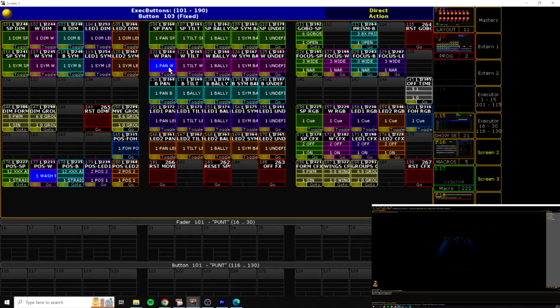We have our wash pan sign here. We have our tilt sign. And we have our ballyhoo. Great. Let's check our focuses. Narrow, wide, medium. Let's check our focuses. Narrow, medium, wide. Awesome. We have RGB. We come back from that. We're still in our blue. Awesome.